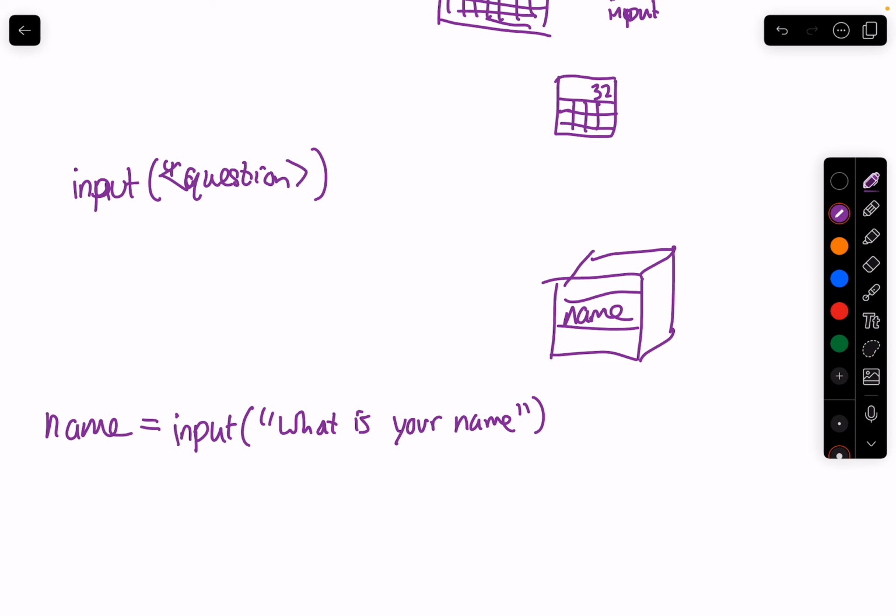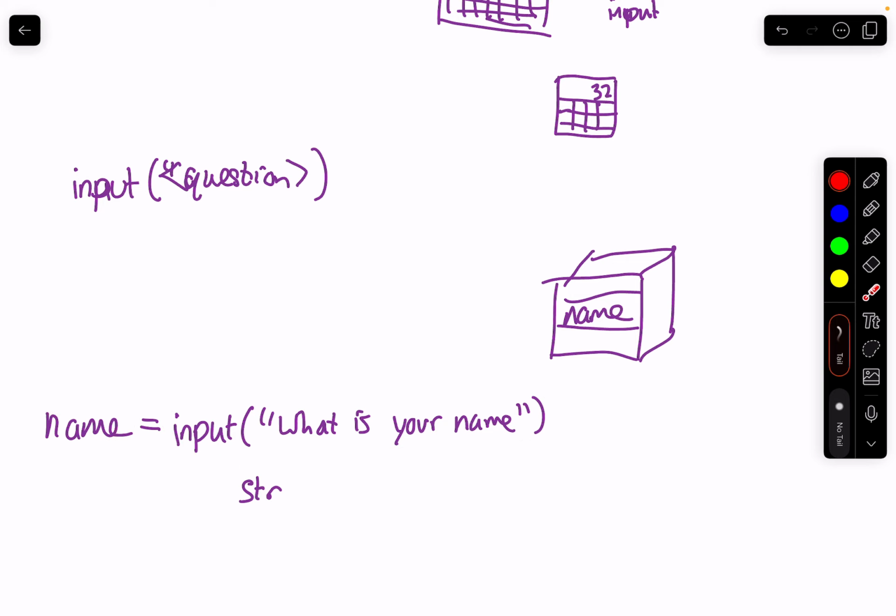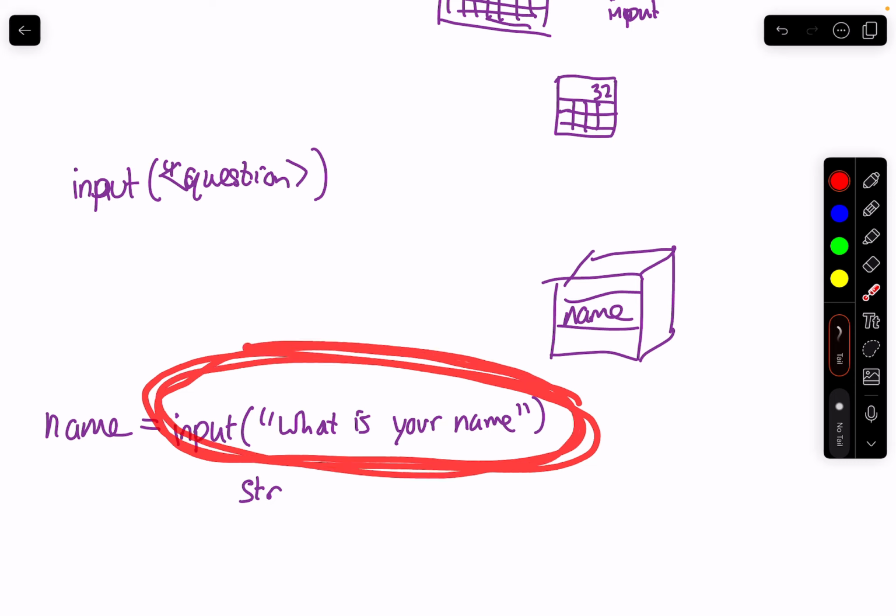Now we could do this for age, we could do this for your hobby, but that's what we will use input for. Bear in mind, we went over types. The type of this will always be a string. So if you need to add things together, or you're making a calculator, you need to convert this to either a float or an integer, or whatever type you need it to be. So bear that in mind.